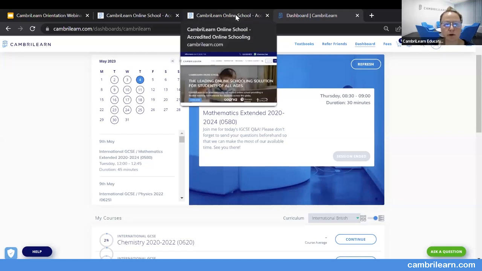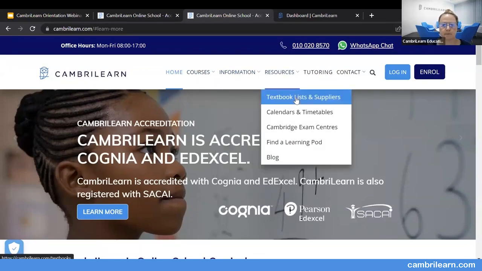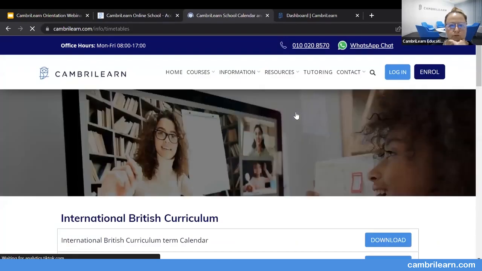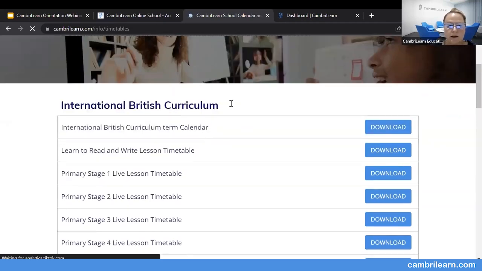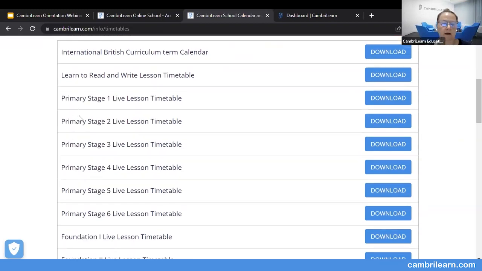Just moving on to our calendars and timetables. The calendars and timetables are split between the curricula. You'll first find, at the top, the British curricula containing the calendar for the year for the British curriculum. This calendar will indicate the holiday time periods for the Cambridge curriculum. And then underneath, you'll find the timetables for the live lessons and Q&A sessions.